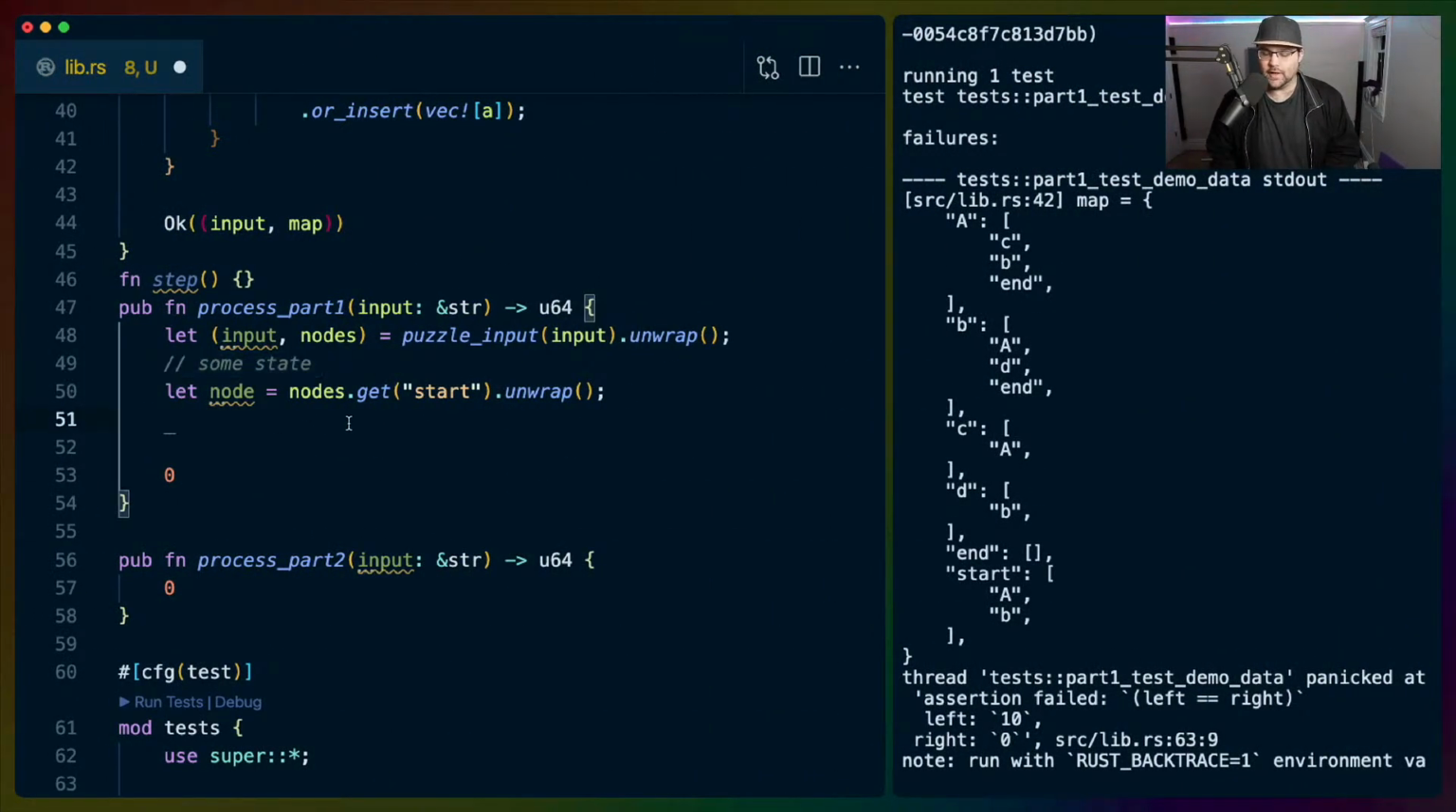we do need to keep some state around. Maybe we can do a BTreeMap again, right? So maybe we do a BTreeMap and we keep the segments around.